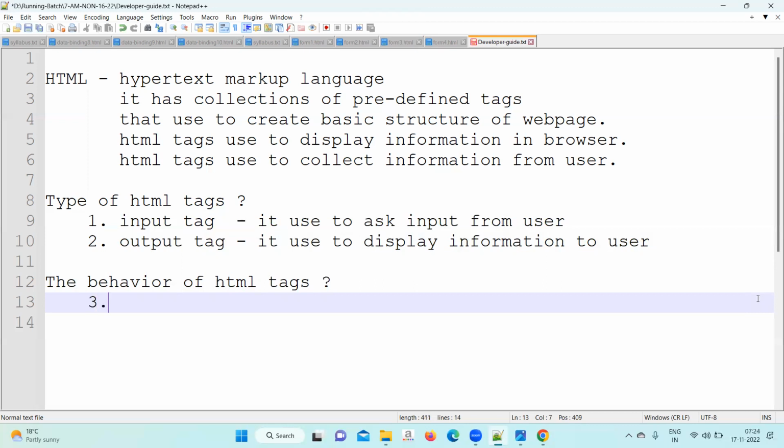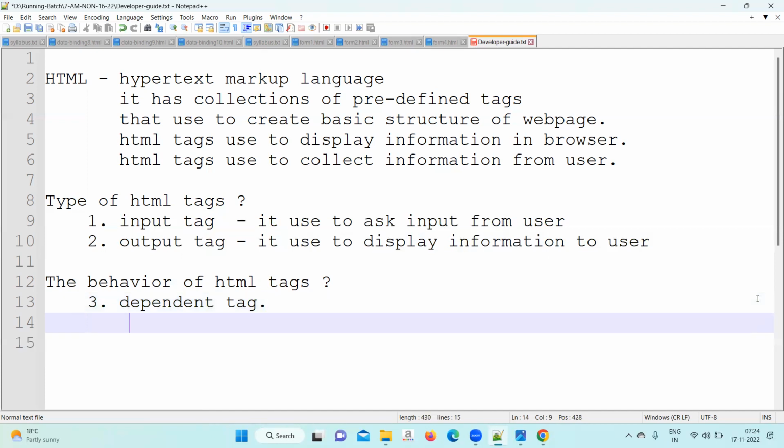Next, point number three, you write. The first behavior is called a dependent tag. DEPENDENT. Dependent tag. What is this dependent tag? Write first one line, an example, then we'll write the definition.